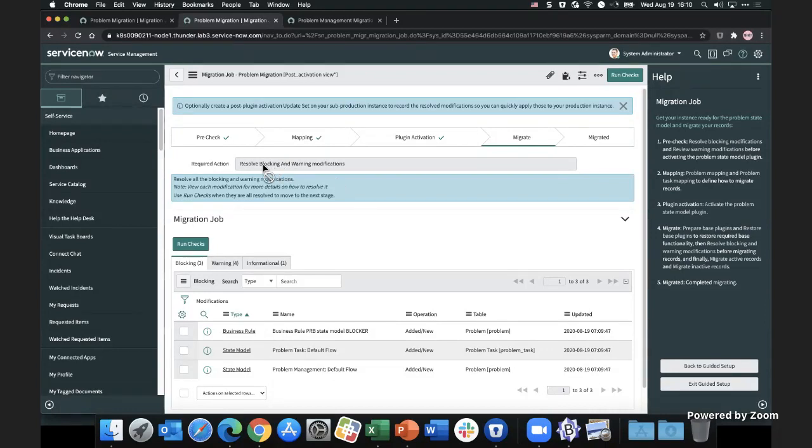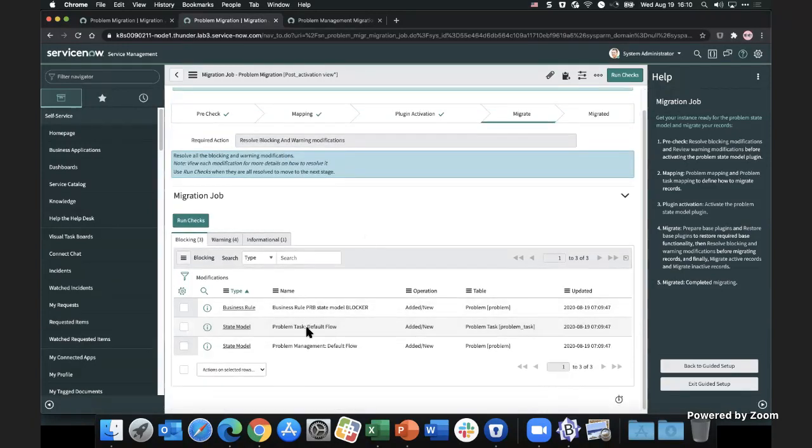And at this point, we're now resolving blocking and warning modifications before we migrate our records. So I've got 3 things inside of here. One's a business rule, and then there's 2 other things. As part of the problem lifecycle and problem task lifecycle, we've moved to using the state model, which restricts which states you can move from and to in the problem and the problem task. So we just need to disable those.